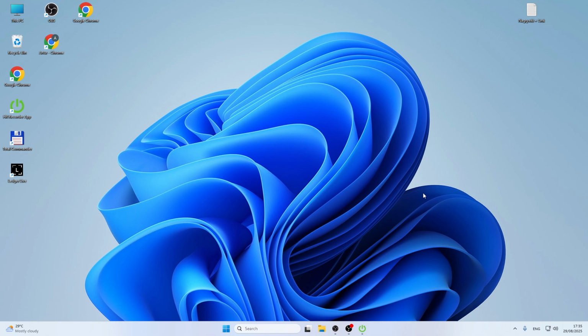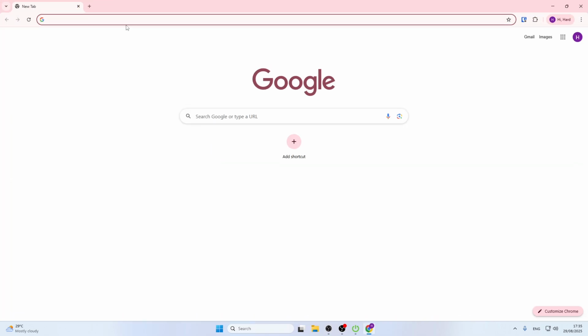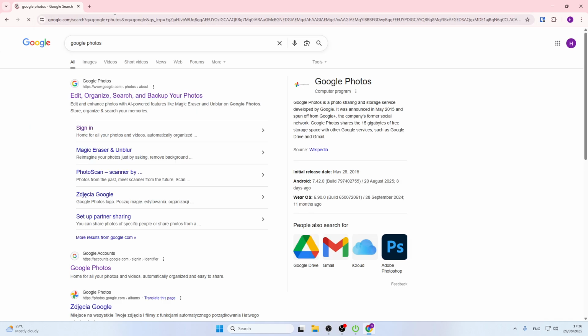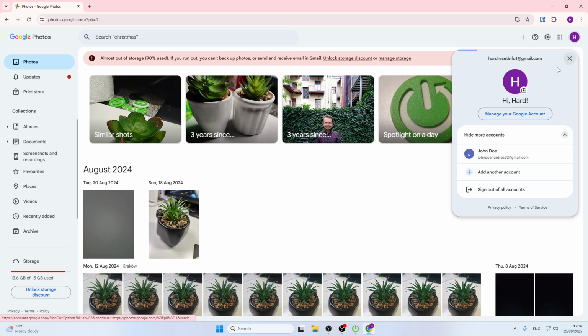And we have to start by opening Google Photos in the browser. I tried to move it using a phone application, but there are no options to move it using the phone application. So I'm going to open my Chrome, and now I will write Google Photos and enter into Google Photos. I just want to change the email.